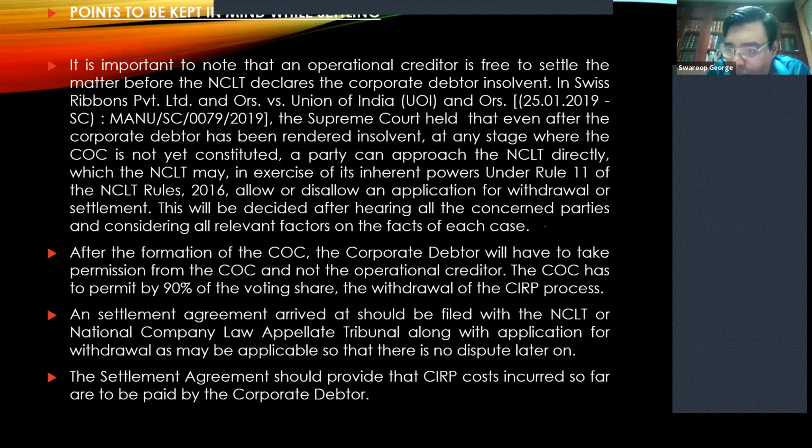And I've also seen that sometimes people file the appeal in the NCLAT, and they annex the settlement agreement. So the NCLAT has so far been willing to give orders saying that if the settlement is bona fide, they sometimes put a stay on the constitution of the committee of creditors, so that there is no bar to the settlement.